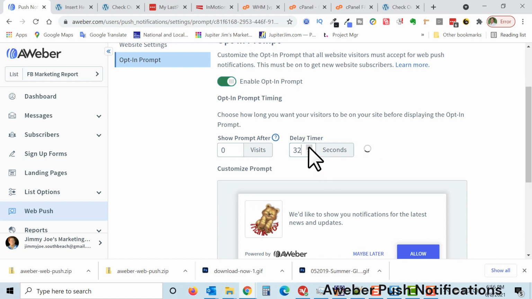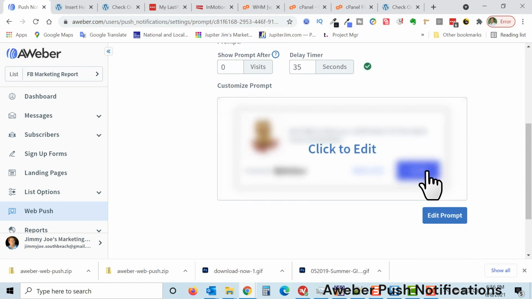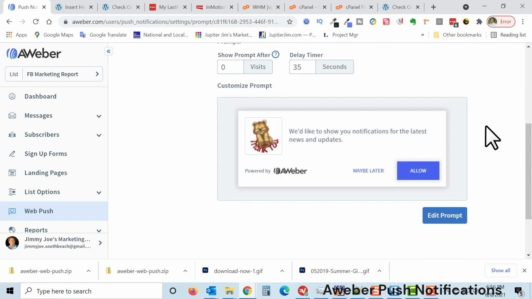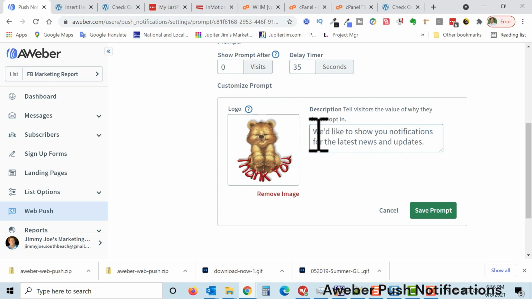It's up to you. You can make it 35 seconds. So in other words, you want someone to arrive at your website, get a little familiar, and then make a decision whether to allow or not. Right now it says, right next to that little kitty cat or bear, whatever it is, would like to show you notifications for the latest news and updates. So I'm going to mouse over it to make it a little more interesting.